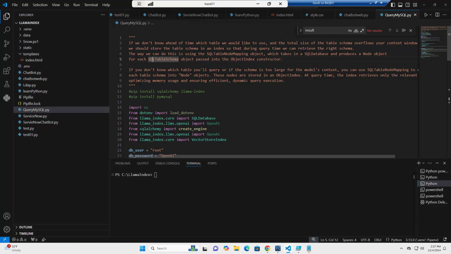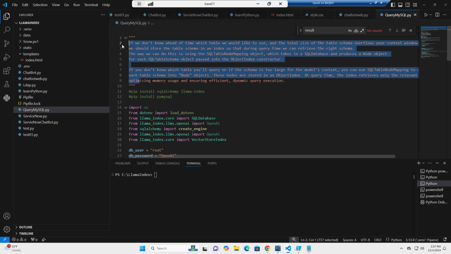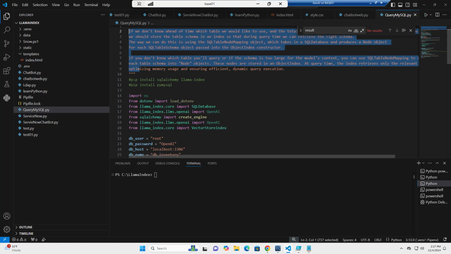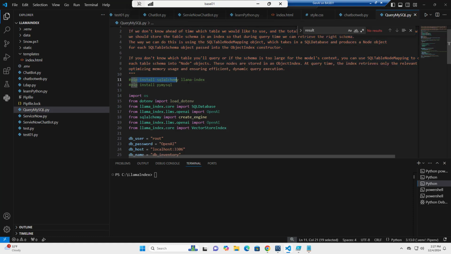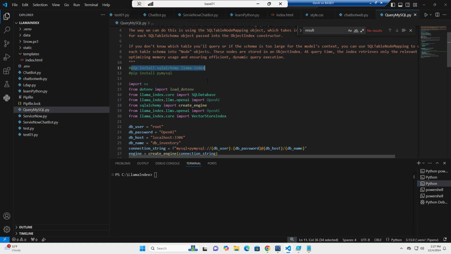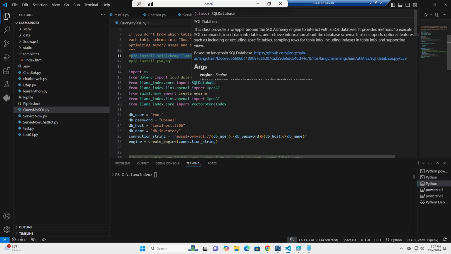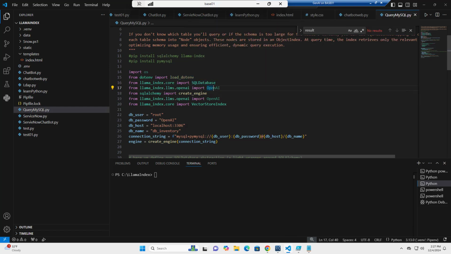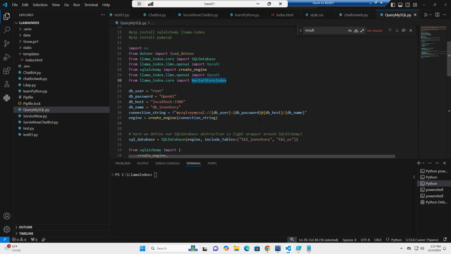I have detailed comments here that you can go through later about the code, and I have installed the required libraries for this code to work. You might require this one, and then importing the different modules. This is for MySQL. The user name is root and the password is OpenAI. And then this is localhost. That means I'm running MySQL server locally on my computer. This is the connection string for the database.